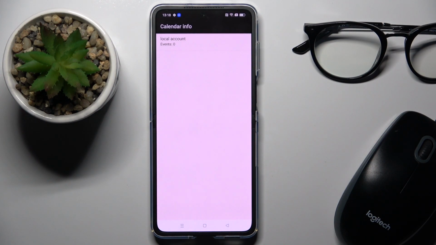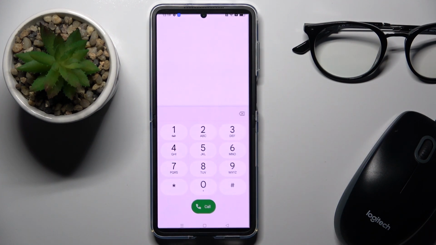So here we've got the calendar info. As you can see, I have nothing included here as this device is a new one and my accounts are not connected. However, this code would allow you to see all events, all celebrations that you've got in every calendar connected with this device. So it doesn't matter if it's about Google Calendar, iOS Calendar, or maybe device's internal storage, it will all be displayed right in front of you. So that's it, let's go back.